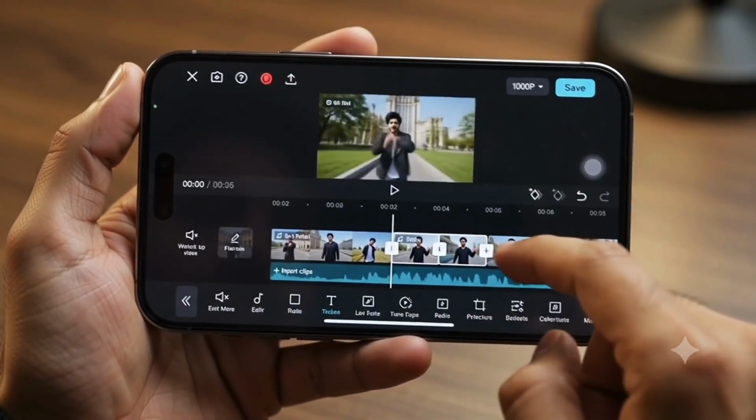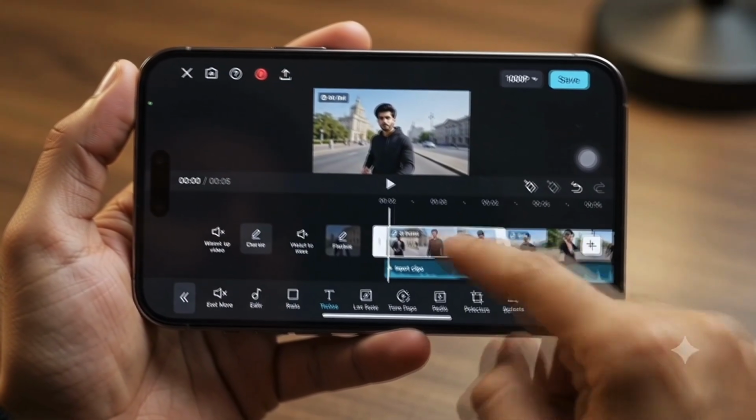Import the clips into CapCut. Trim every scene to keep it fast and exciting. Add mechanical sound effects like metal clicks, gear rotations, hydraulic movements, and subtle cinematic music.